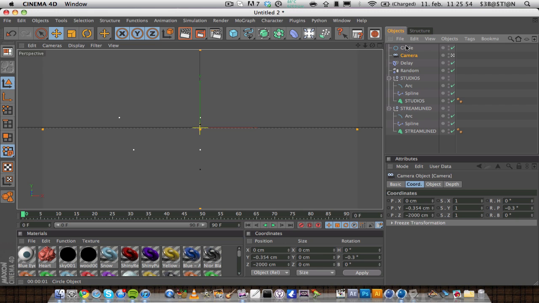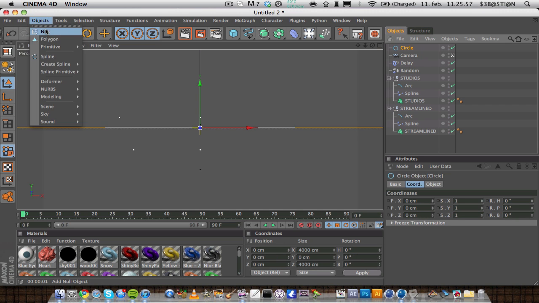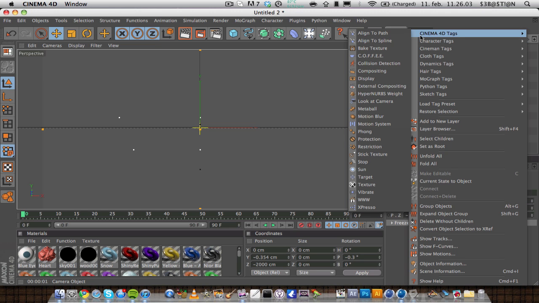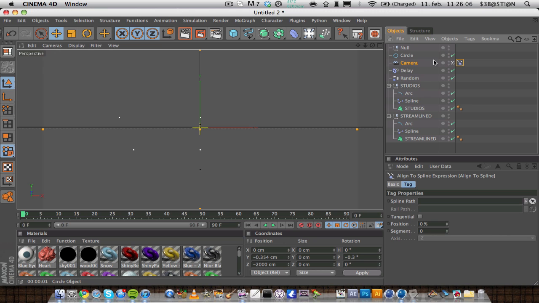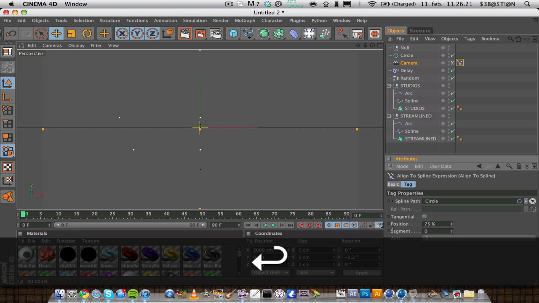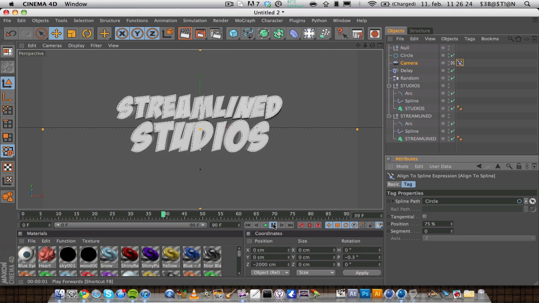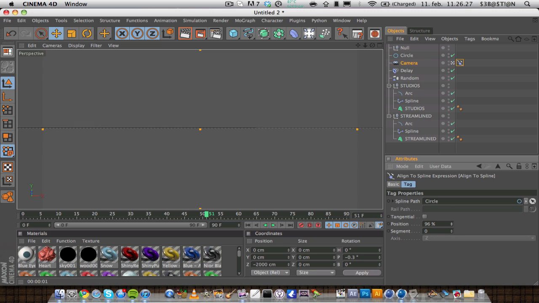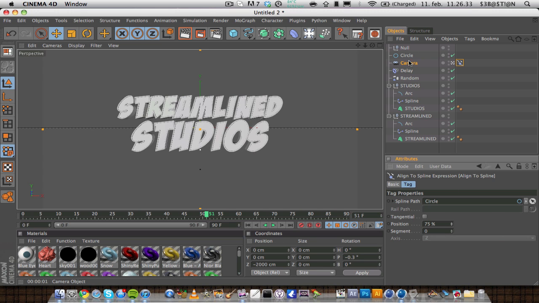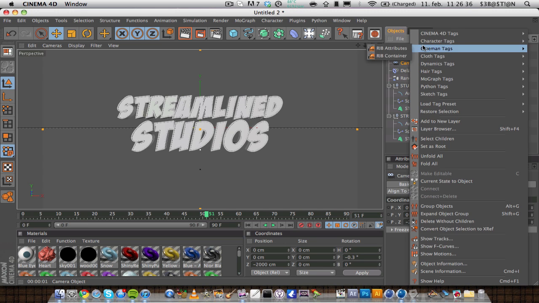That's nice. Then you wanna add, go to objects and null object, go to the camera, cinema 4D tags, align to spline, go into the tag and drag the circle into the spline path. And if you go to 75%, like so, as you can see now, and if you move the position around, you don't get so nice animation.